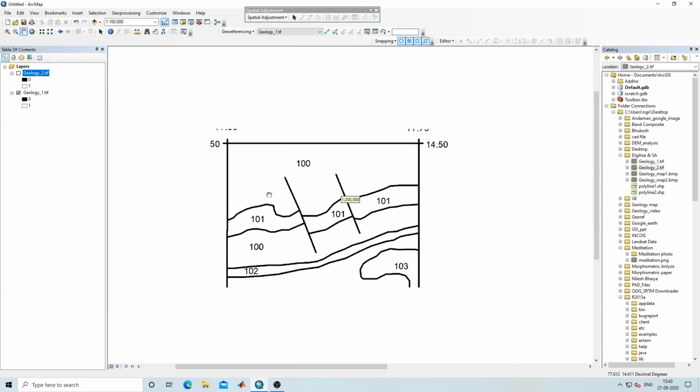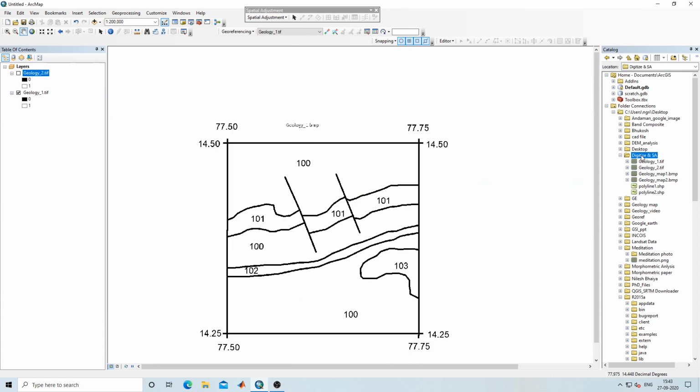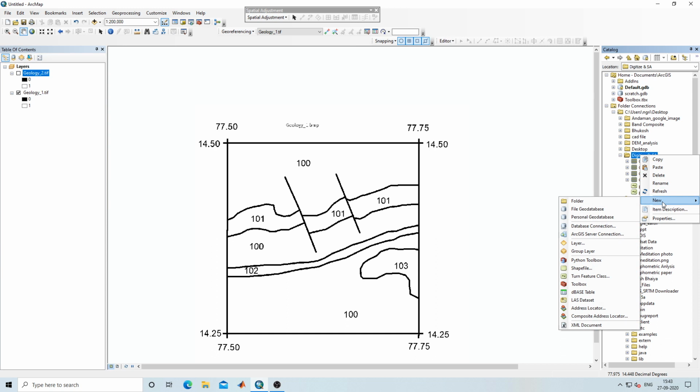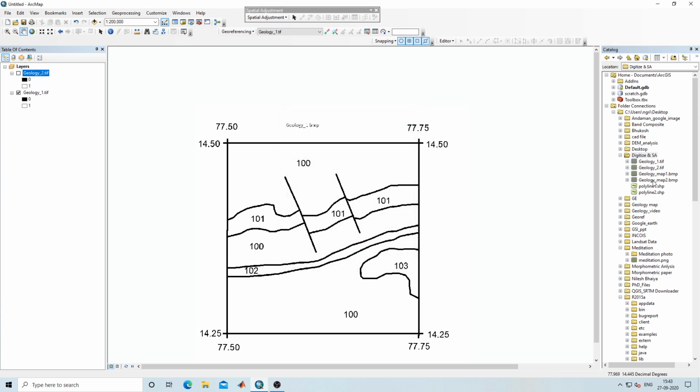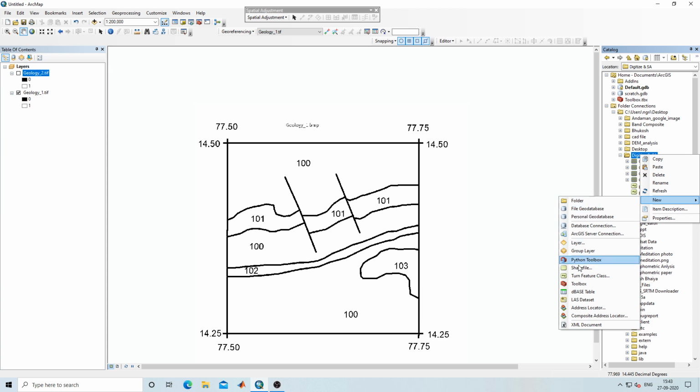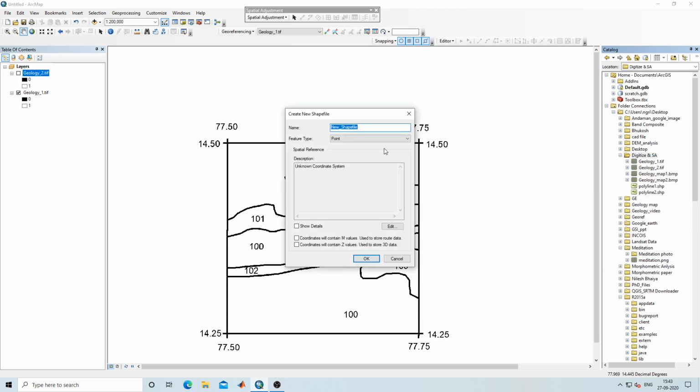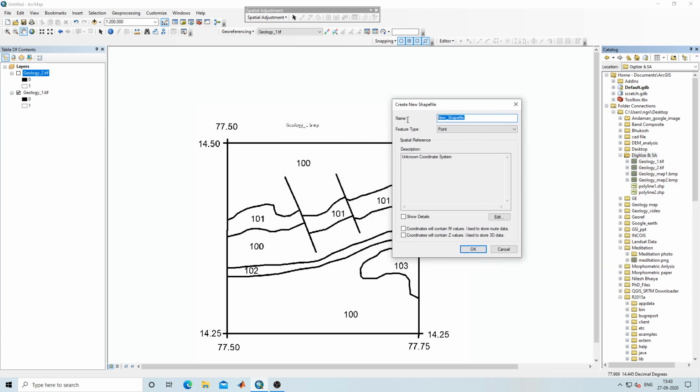To digitize it, I'll right click on any folder where I want to create a shapefile. Suppose this is my folder and here I want to create a new shapefile. First I will select the folder and then right click, then New, then Shapefile. So here I need to give a name for the shapefile.